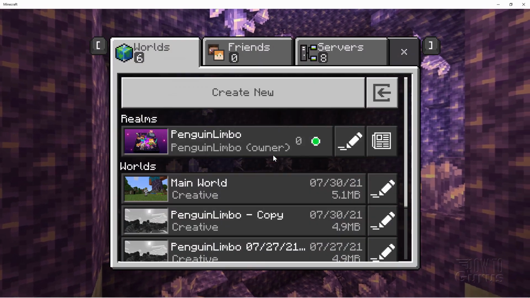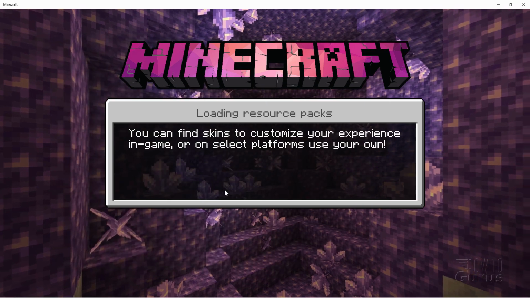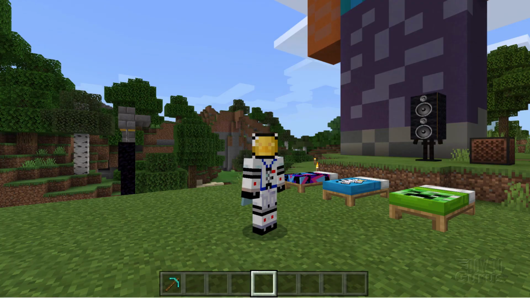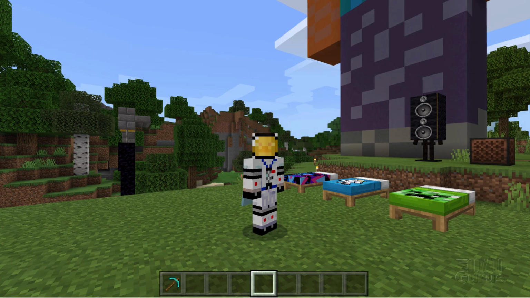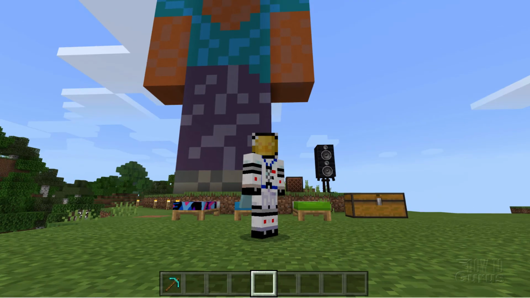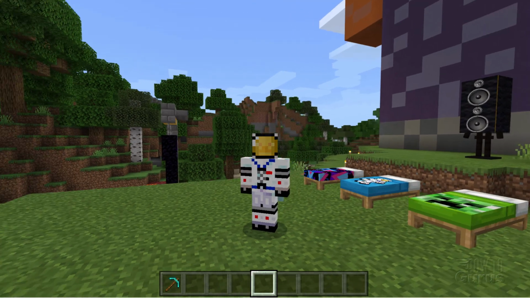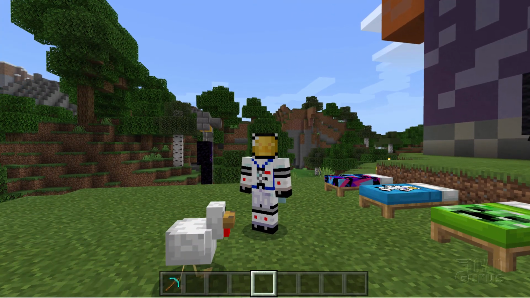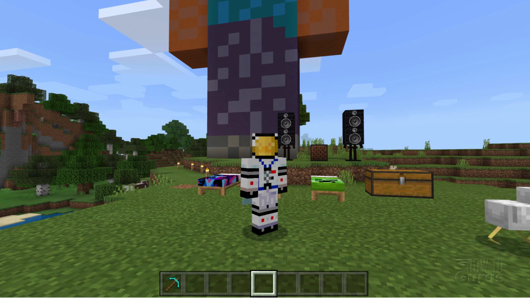Click on play, and I'm in my main world right here. There we go. Now it plays the songs at random out of your list. It could play any one of those 6 songs. This one's different than the one we had before, so there we go. And it's now playing our new background music. And there's a chicken running around.